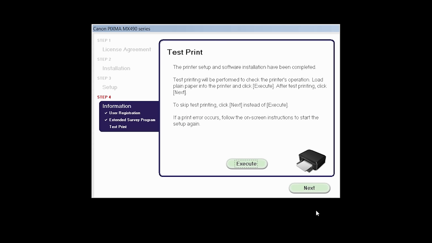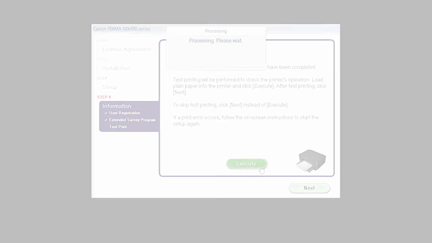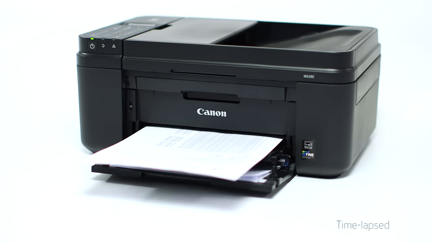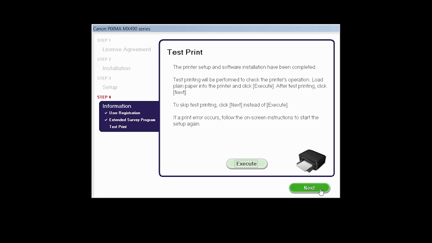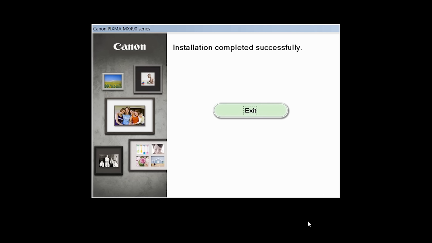Now the test print window is displayed. If you would like to make a test print, click Execute. After test printing, click Next. You can skip test printing by simply clicking Next. Once you see the installation completed successfully screen, click Exit to complete the installation.